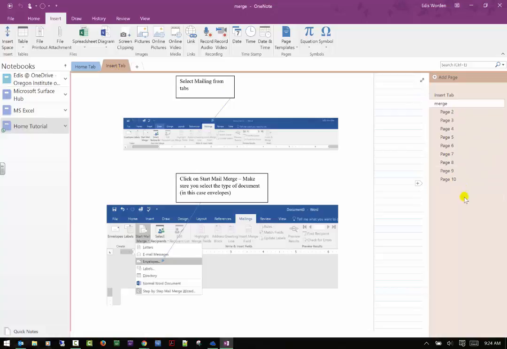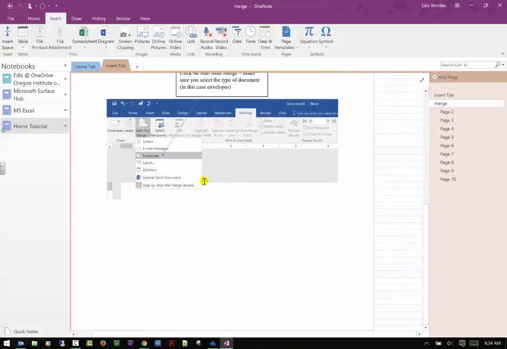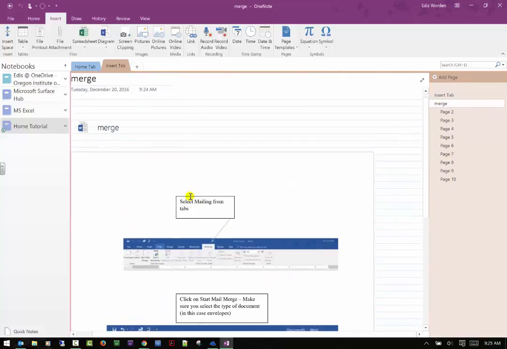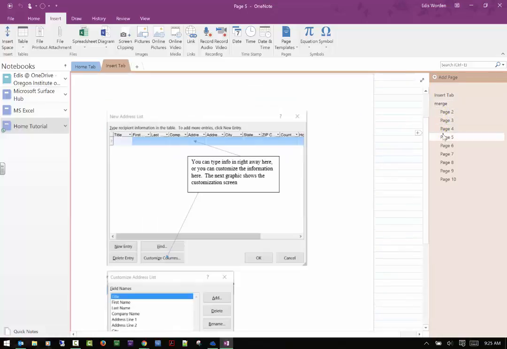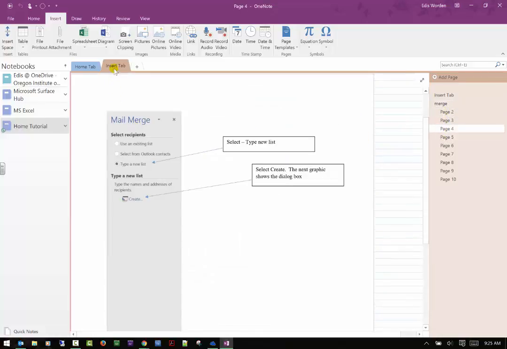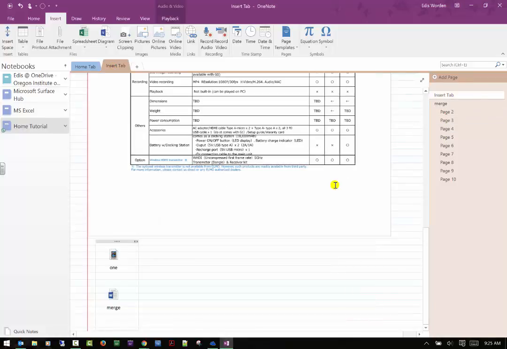So it actually comes in like this, and it looks just like a handout. I can go to page 2, page 3, page 4. So that's a very good, useful tool there. I like that actually, because that's going to save me a lot of time.